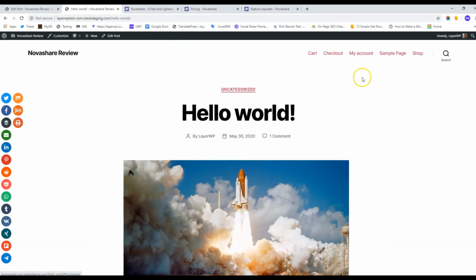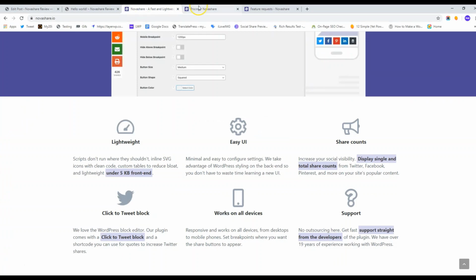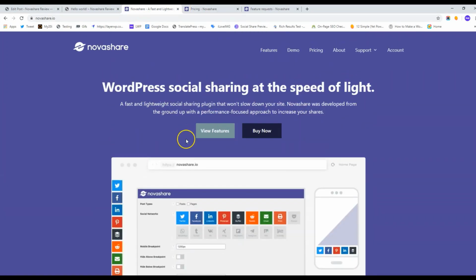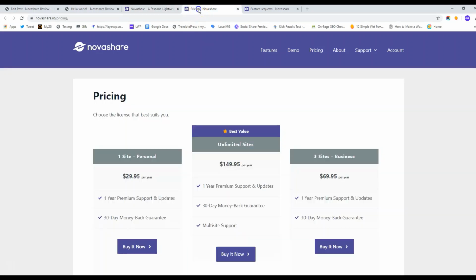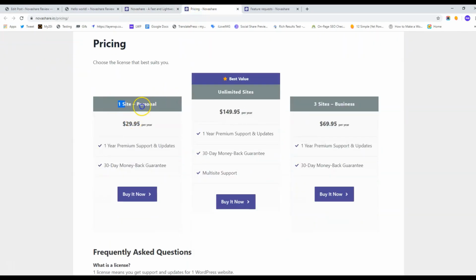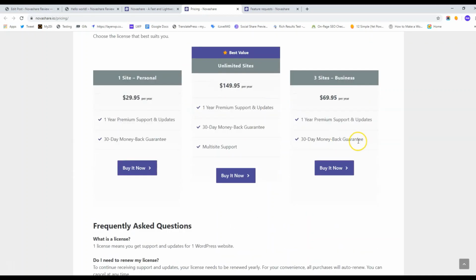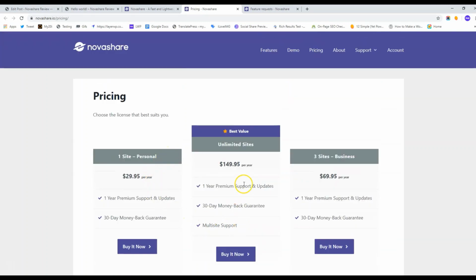I think, to be honest with you, if you're looking to part some cash and pay for a decent plugin that's not going to cost you the earth, then I think you do very well to take Novashare for a spin. Pricing wise, there's 3 different tiers. You've got the one site personal license, which is $29.95. The unlimited license, as many sites as you like, and the 3 sites, which is the business license, for $69.95 per year. They all come with 1 year of premium support and updates, and they've also got a 30-day money-back guarantee.